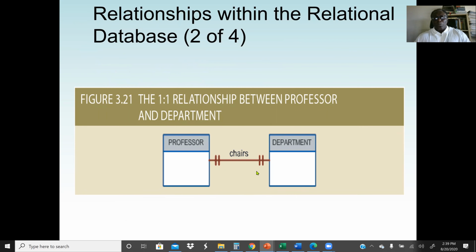So this is one-to-many, so that's the symbol we use. Here we are saying that only one professor can chair one department. So this is a relationship between professor and department. One professor chairs one department.